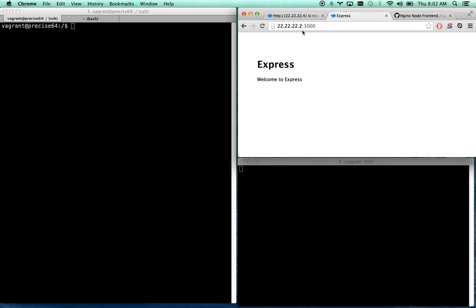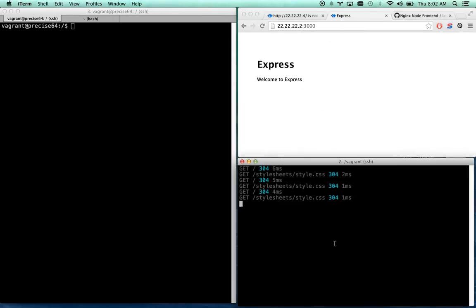So I've got my application server. We'll call this the .2 box. The .2 box is running on port 3000 like a normal Node application would. You can see as I load requests, they're coming through. I'm SSH'd in over here so you can see it.